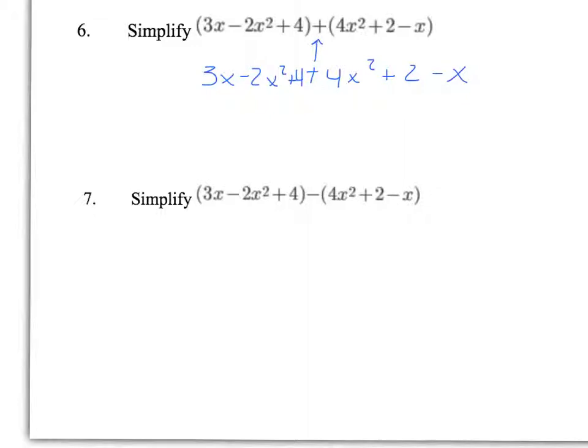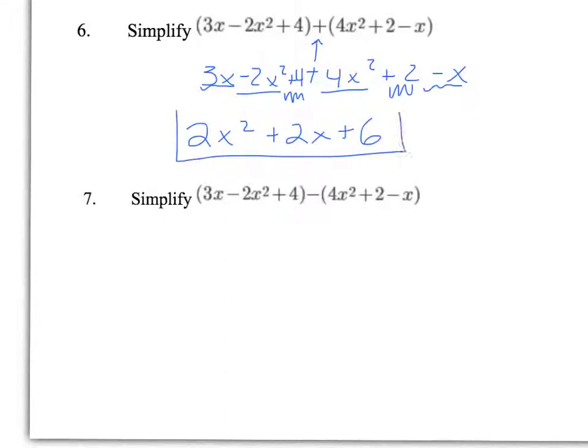Let's see, I have some x squareds. I have 4x squareds and negative 2x squareds. That makes a total of 2x squareds. I have some x's, negative x and positive 3x, makes plus 2x. And then I've got constants. I've got 4 and 2 makes 6. Now, when I subtract these same polynomials, I'll get something slightly different.